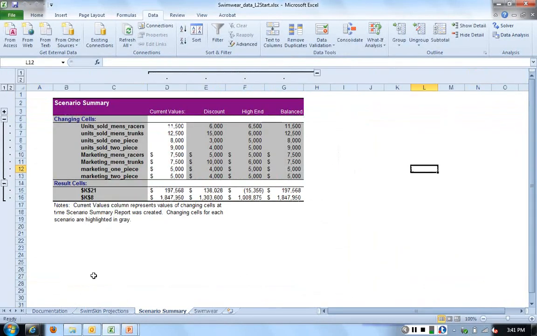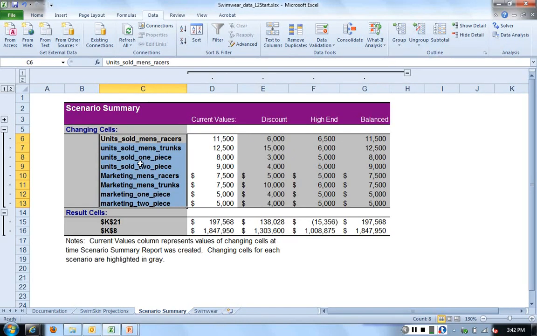What I've got now is a new sheet in my workbook called Scenario Summary, and it shows me all of my values. Here are my changing cells. Notice that it takes the names, so it's not just telling me the cell names; it's telling me what I've called them. Here are the current values and the values for each of my scenarios. Let me blow this up a little bit. So my cells, my scenario values, and then here at the bottom, my results cells.